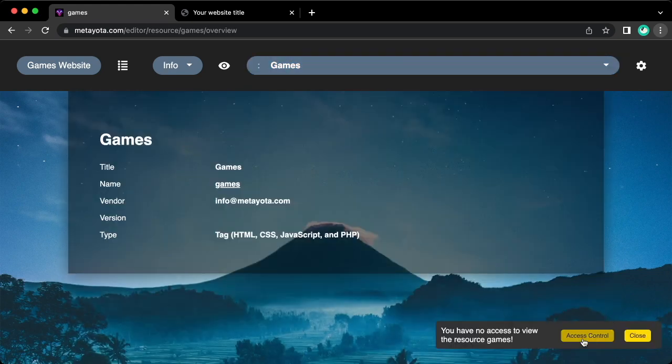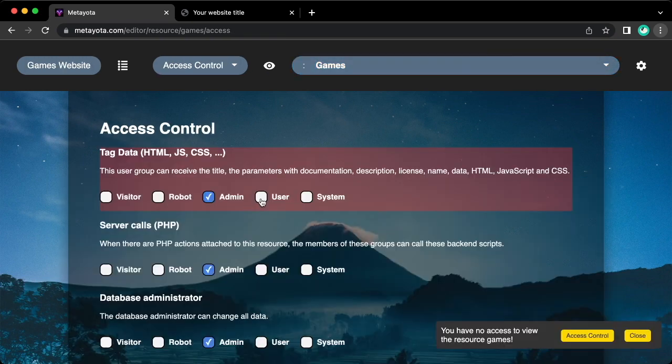Now I need to make sure my users have access to this new page, because all resources are secured by default.